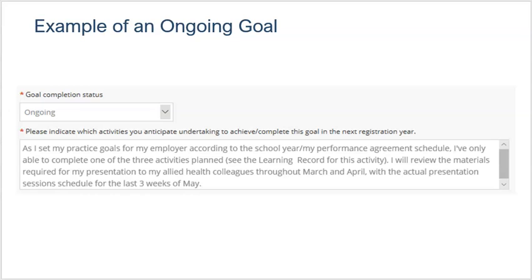If you choose the ongoing option, you're expected to select the same standard of practice or code of ethics indicator in your self-assessment for the upcoming registration year. You can copy and paste the initial reflection and goal statement content from the current learning plan into the learning plan for the next registration year.